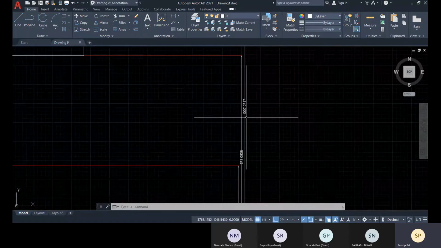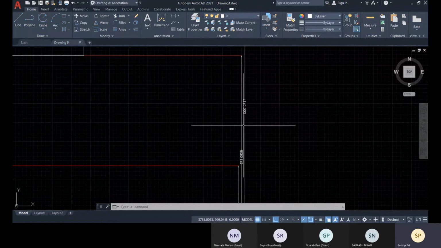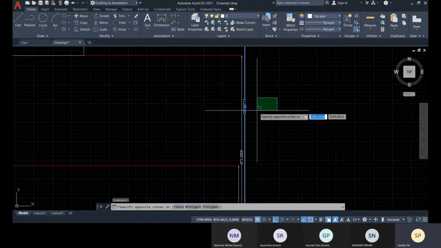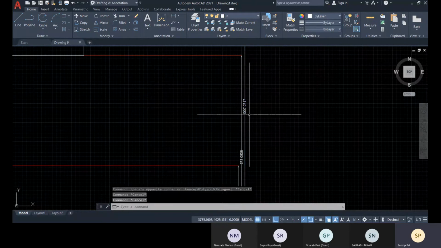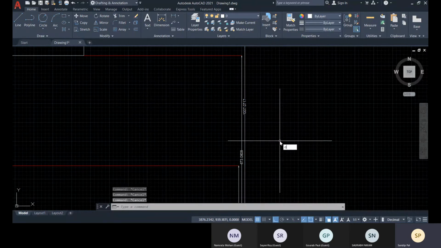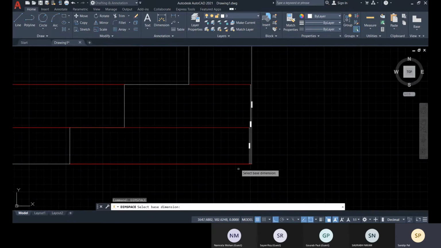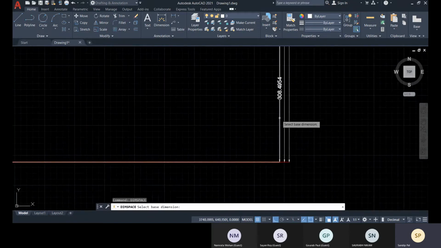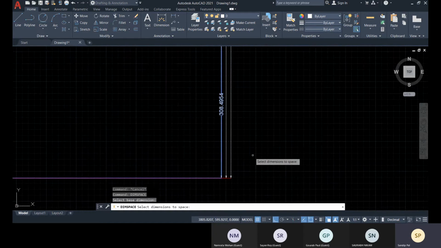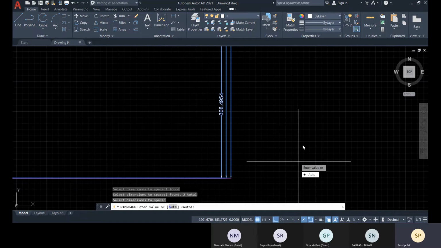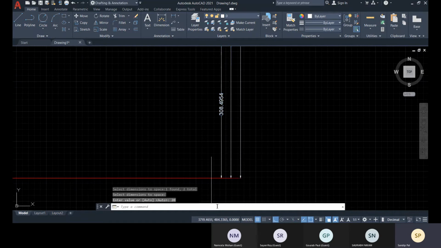Okay, so this way we can provide dimension space. We don't like to randomly move it, we provide proper spacing. This way, DIMSPACE is the command. First we select the base dimension, which will be fixed, and then the dimensions to space, then press enter, and then we provide the value like 20, and press enter.